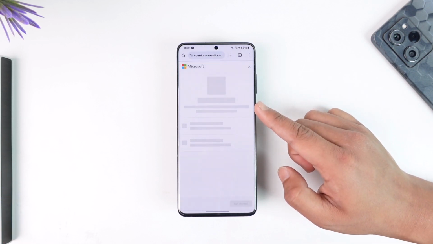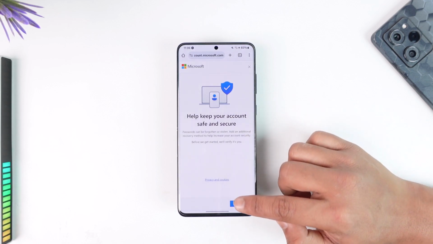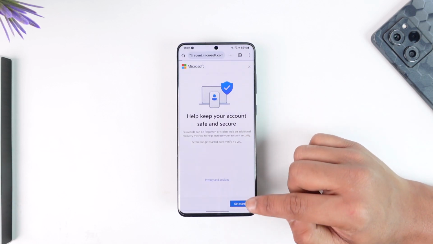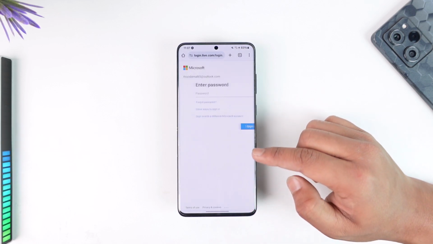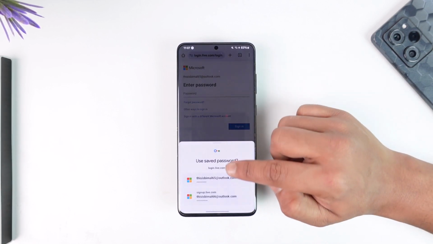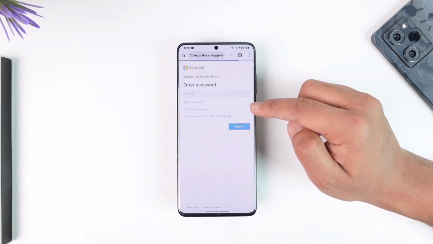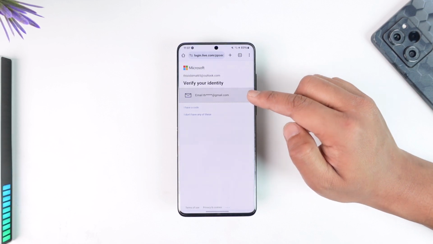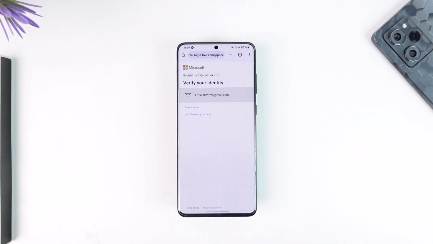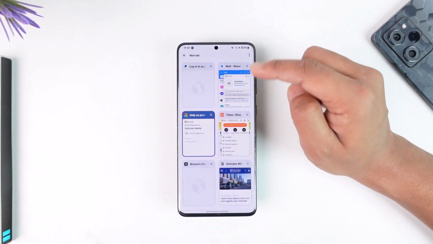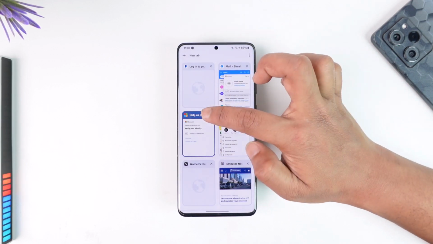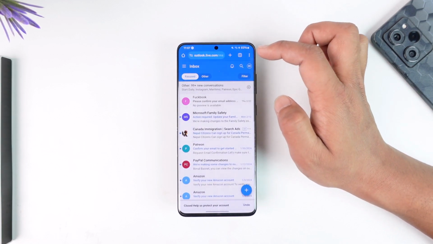So it will take us to account.microsoft.com. Then from here we can just tap on the get started option here, and as we do that, we want to simply go ahead and enter our password first of all, and once done we can tap on the sign in option again. Now it will ask you to verify your account. Once you've verified it, you'll be taken to the page where you can simply choose a new password, and this way you should be able to go ahead and change your Outlook password.